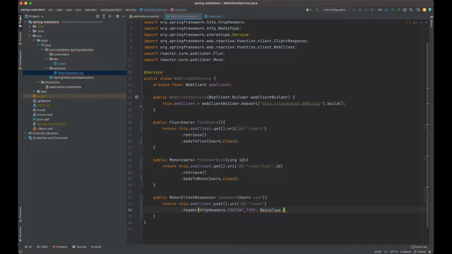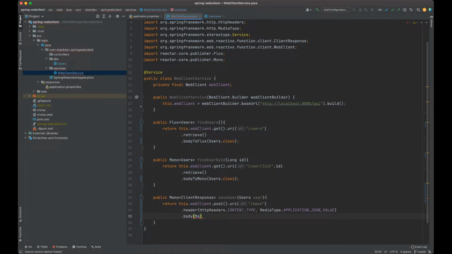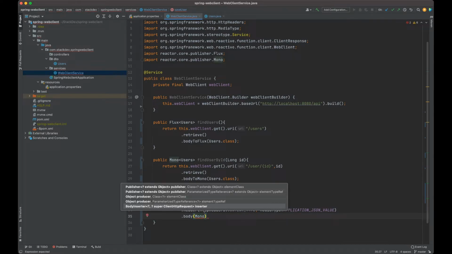So it's dot application dot JSON, right? So we're simply going to post the JSON. Then for the body, the next parameter is the body. So for the body of our request, everything is reactive, so we simply want to pass a mono.